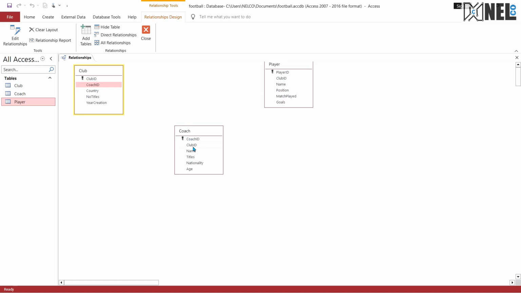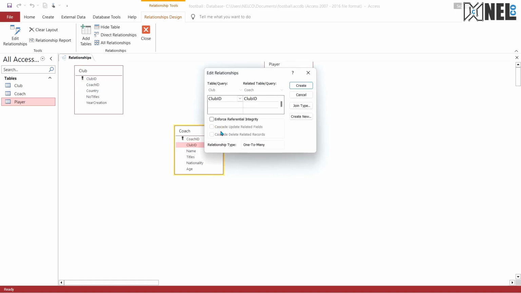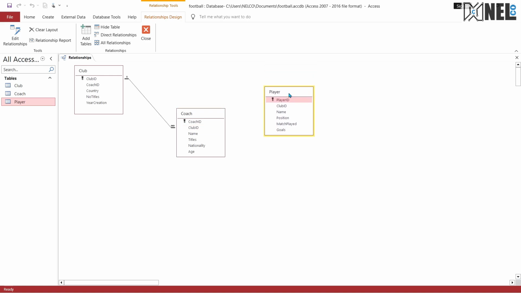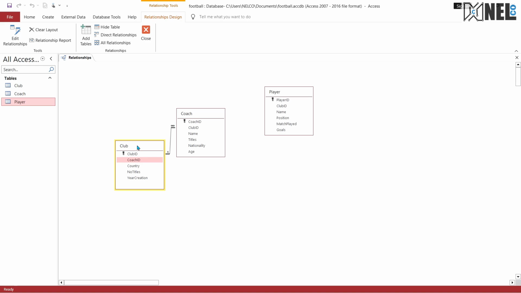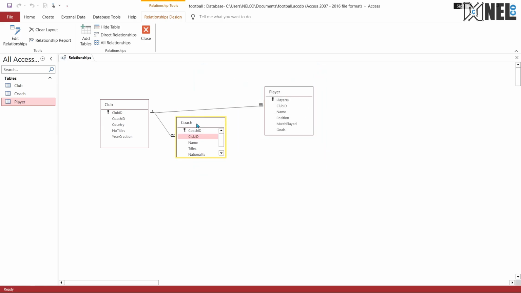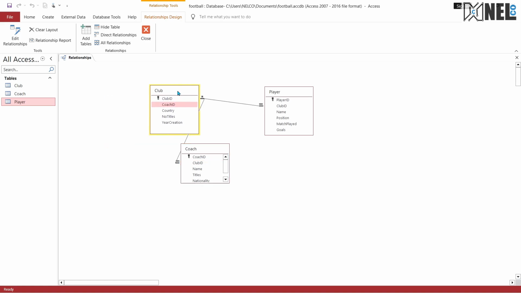So I'm going to link this club ID to club ID here, and for that integrity, create the relationship. As you can see, 1 club, many coaches, as we saw, player to club. Okay, so you can just arrange it anyhow. This is the club ID here. Club, create. Good. So this is our relationship.